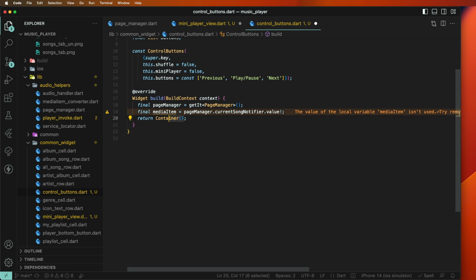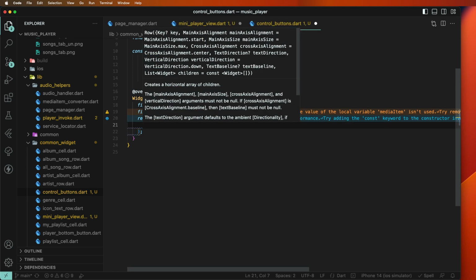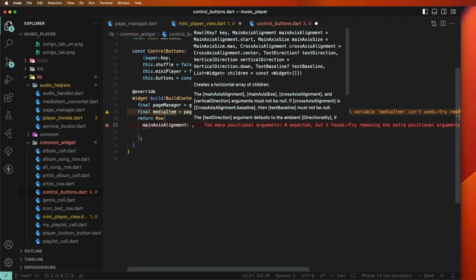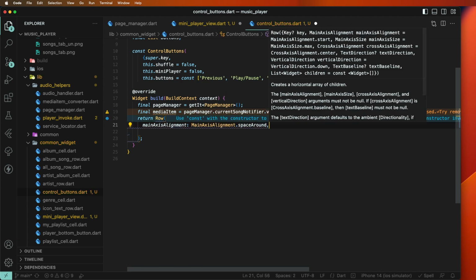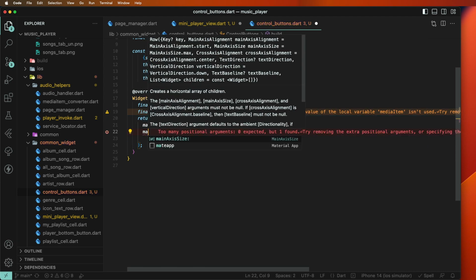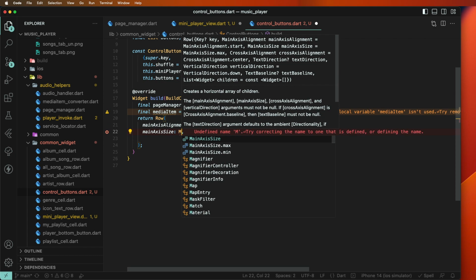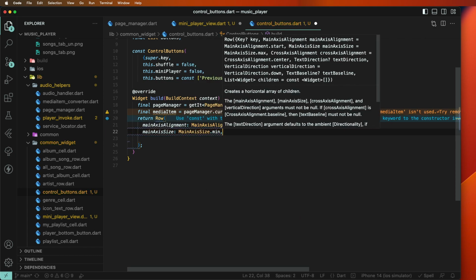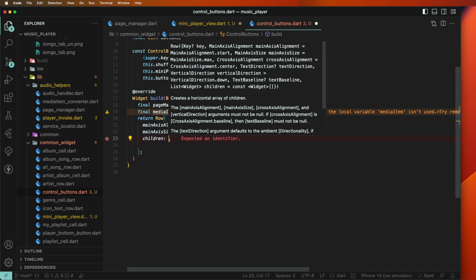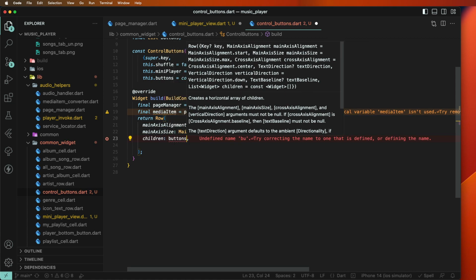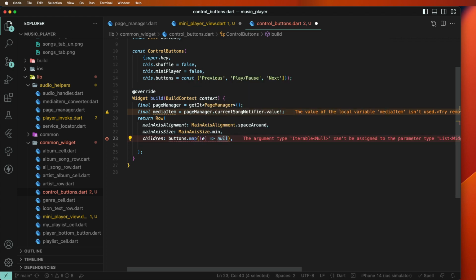And now we need to create the row property, and give the main axis alignment. We need to set it as space around. Then after, we need to give the main axis size and set it as minimum. Set this here. And then after, we need to create the children and develop the children's map. We need to use the map property and return the toList.